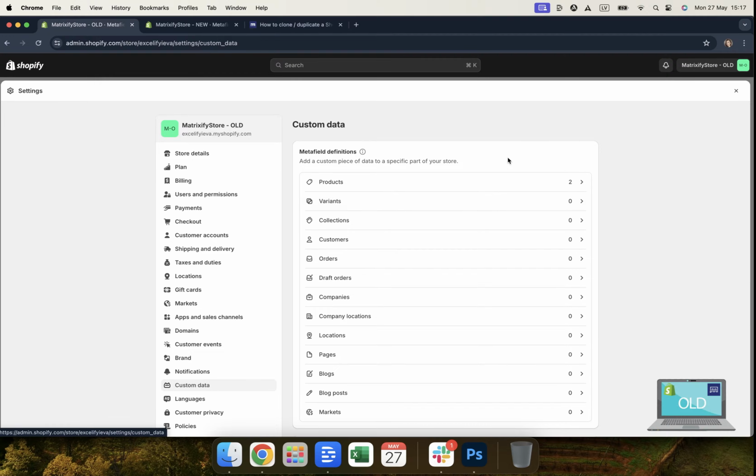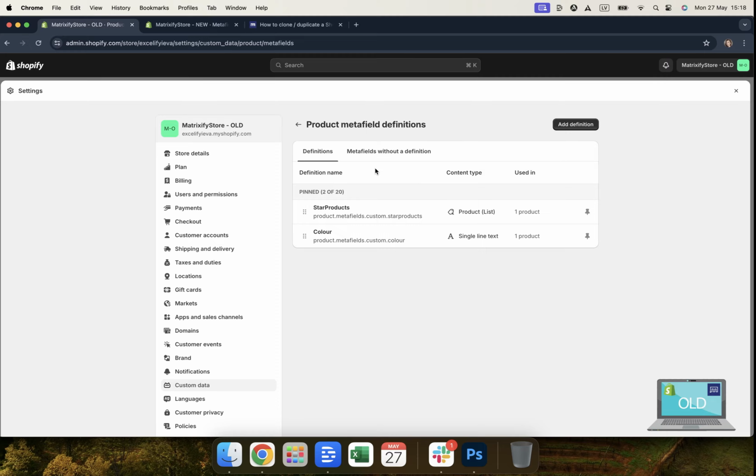In my case, I have two product metafield definitions, so I'm going to click here and take a look at the metafield definition setup. So I have star product, which is a product reference list type metafield, and a color metafield, which is a single line text type metafield. And what I would need to do is recreate these exact metafield definitions in the store that I am importing into.